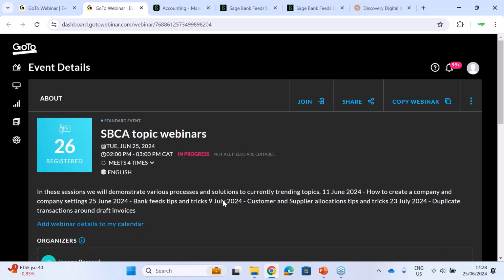So that's happening on the 9th, and then on the 23rd, we're doing duplicate transactions around draft invoices. Again, guys, there's a ticket logged on this. It is an actual issue within the system. I want to tell you the update on that, what to look for, and what you need to be aware of.